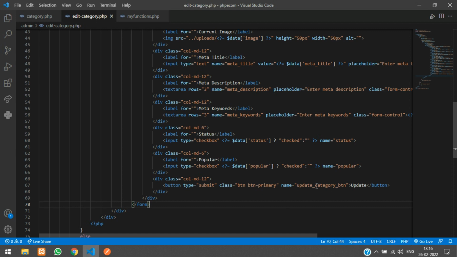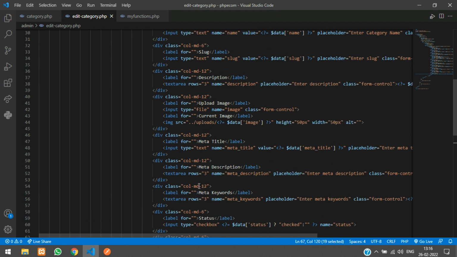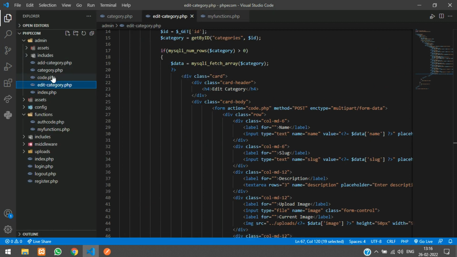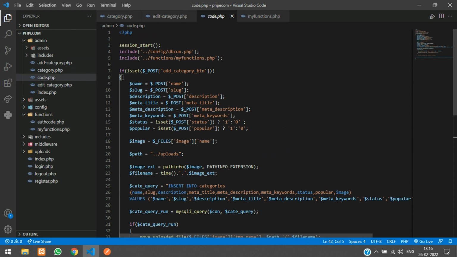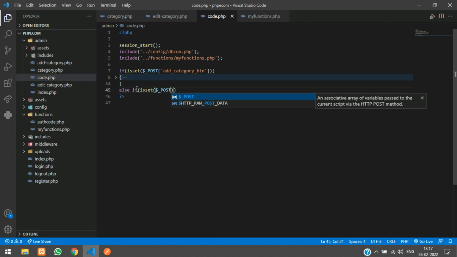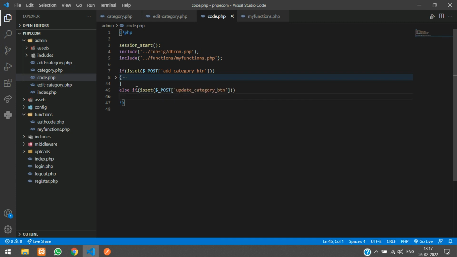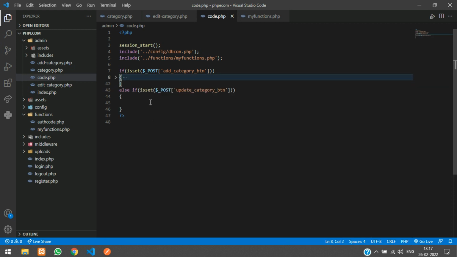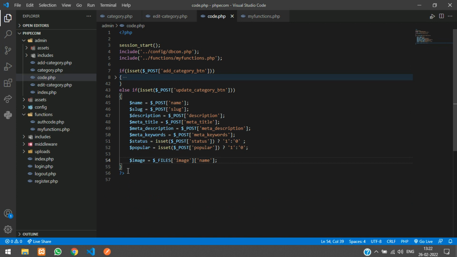So go to your code, and on submitting this form, we are going to the code.php. So inside your code.php, over here you have add category button. Just add an else to this and say else if isset of $_POST of this update category button. So when the update category button is clicked, we will fetch all the values like we have done in the add category button. So I'll just copy this and paste it over here. We have fetched all the fields and here is the image.